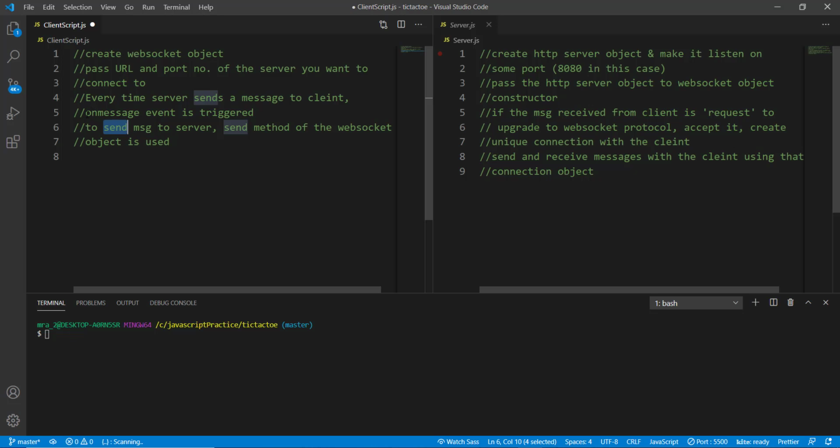And whenever the server sends a message to the client, an event in the WebSocket is triggered, which is called the onmessage event. And whenever this event is triggered, we need to have an event listener associated with it. That event listener is going to be executed. Within this event listener, we are going to program what we want to happen next, or how we want our user interface to update, and how we want our game to progress further.